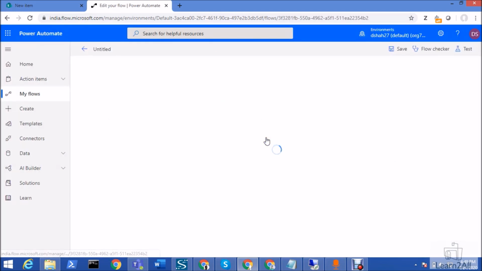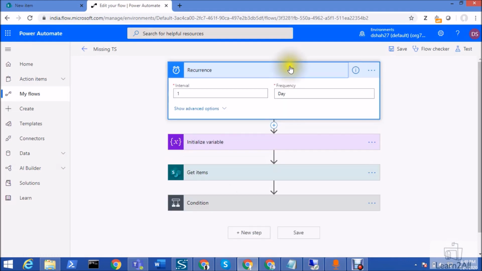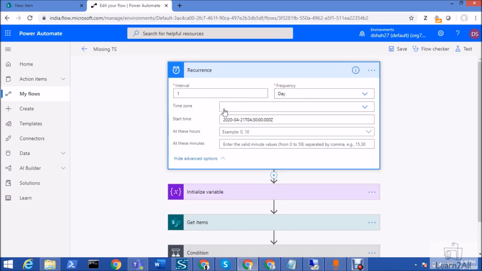Let me go to my already created flow, that is missing timesheet. So the first action will be the recurrence. So it will run on every one day.